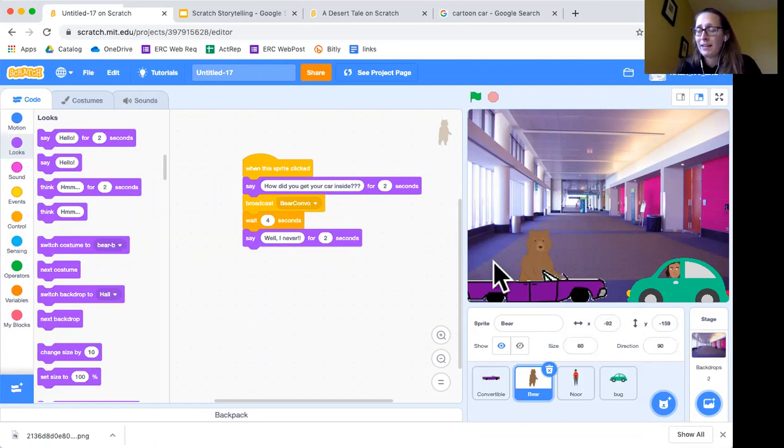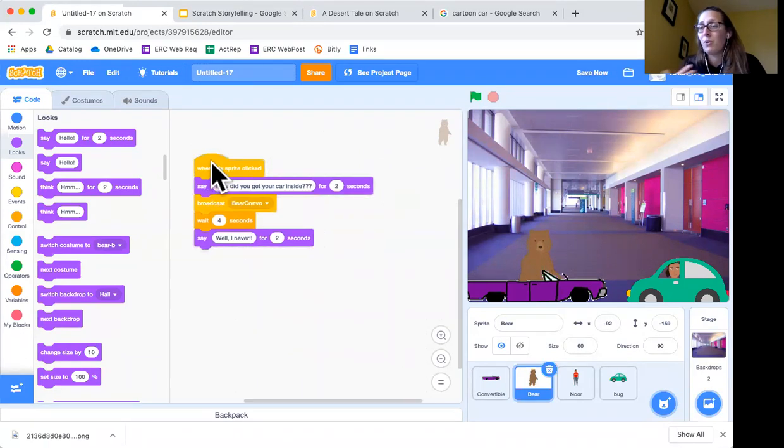Before I start moving anything, I want them to go back to where they were when they started. So I'm going to put in start conditions, which is a really important part of programming. This stuff is not going to go back to where it was at the beginning of the program the next time someone runs it, unless you tell it to. So we're going to make sure we've got the start conditions for our bear and our convertible before we start moving them around.